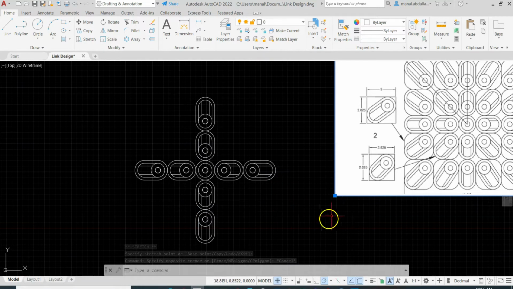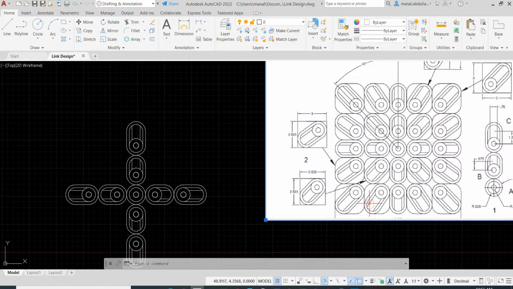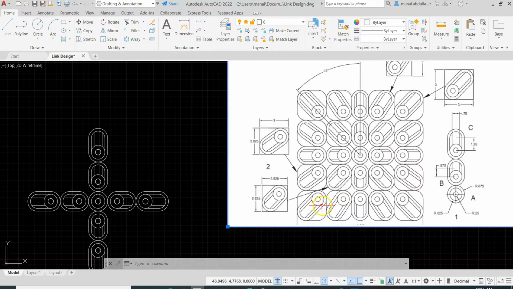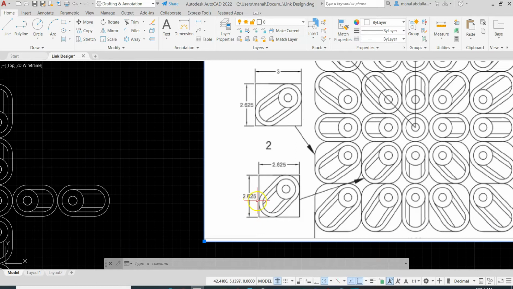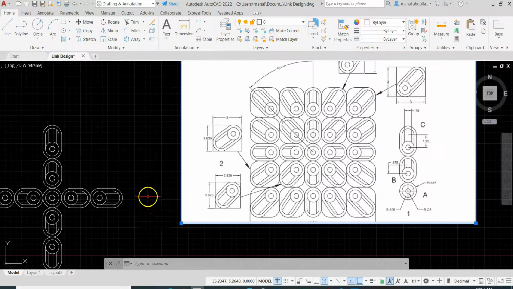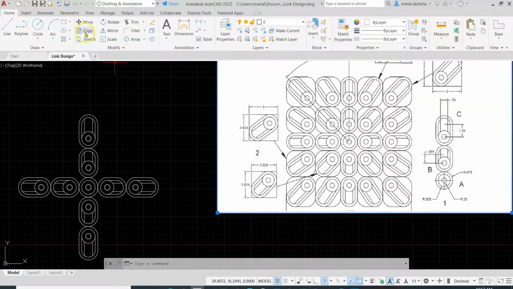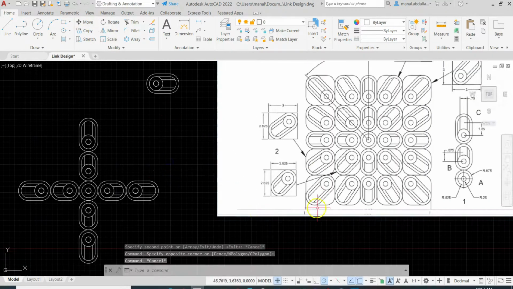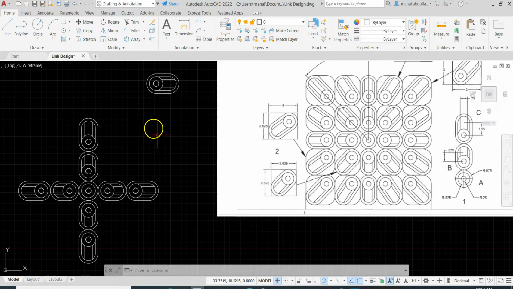Let's move on to create the second part. As you see here in the picture, this one is 2.625. This is a square, 2.625. At the beginning, I'm gonna make a copy of one of them, use it to create the rest of them. I'm gonna create one part, like quarter of the shape, then I will use polar array to create the rest. So let's create the first quarter here.